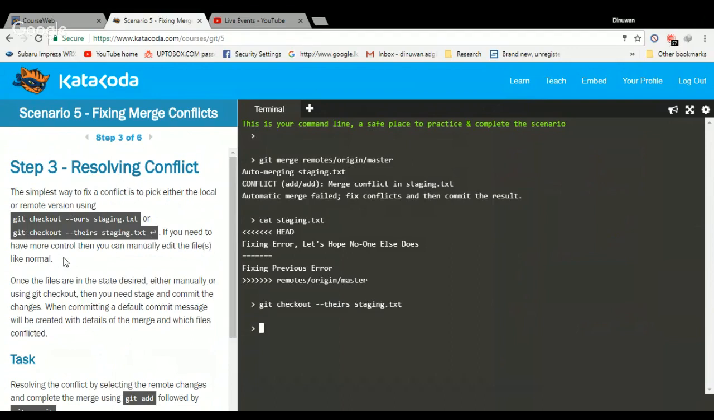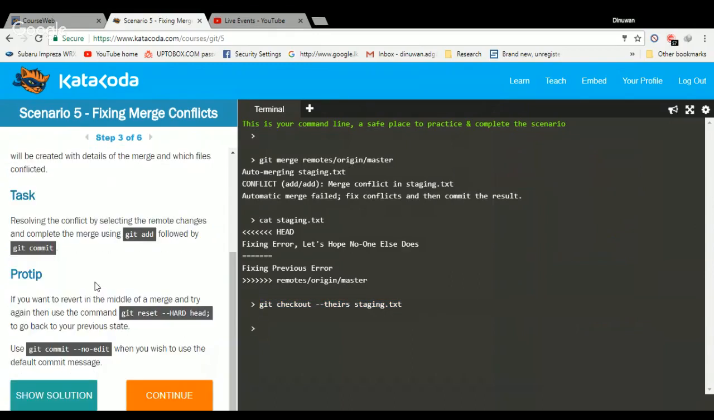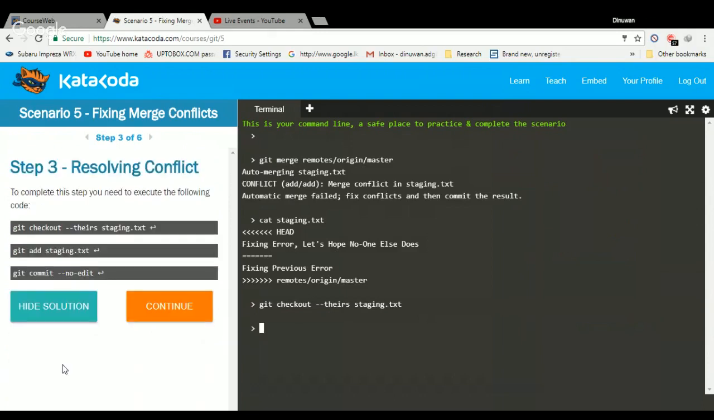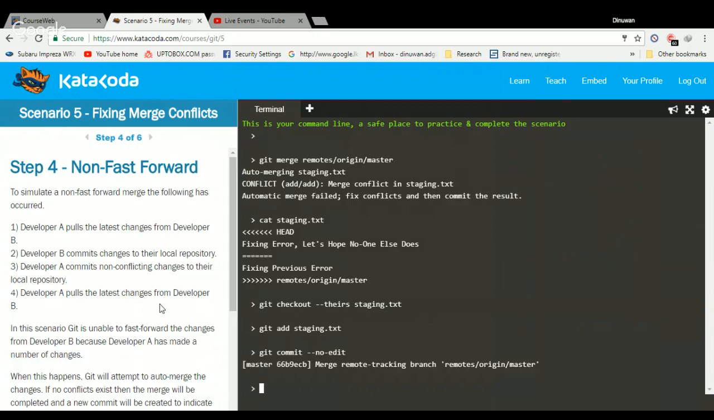If you need to have more control, then you can manually edit the files, so just run the file here. There will be tasks like git add and git commit. So that's the simple solution. First, this is the command that I used, and to apply it for the staging, you have to use this command right here, and then for the other one we have to run this command as well. So I'm just going to move to the fourth step, which is non-fast forward.